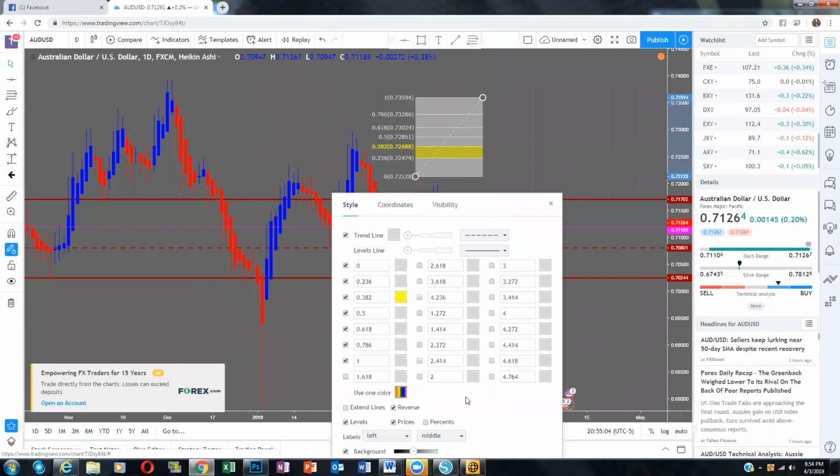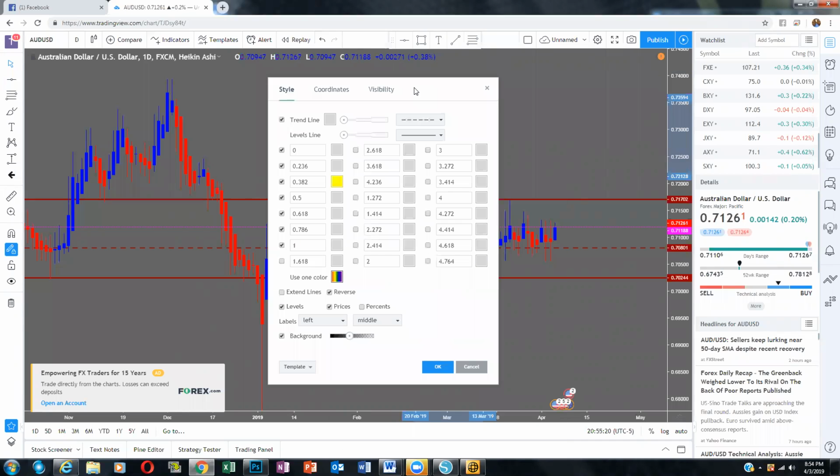Like I have all mine gray. My lines are gray except for my 0.382. I removed my 1.618. Anything after the number 1, I removed those. And then I have my fib set at reverse. Don't ask me why, but that's the way I was taught.